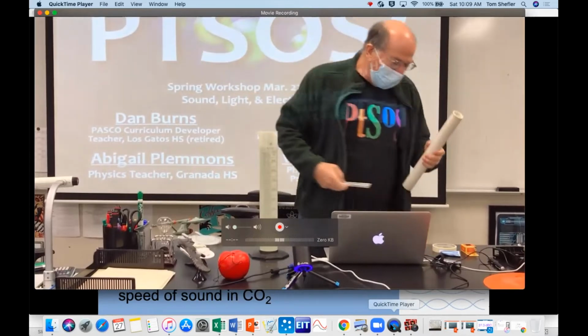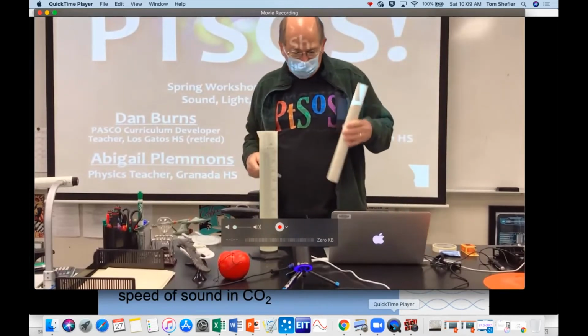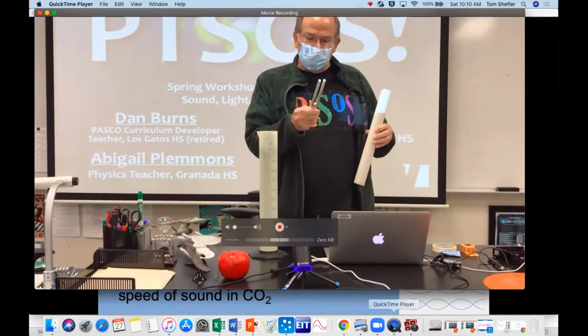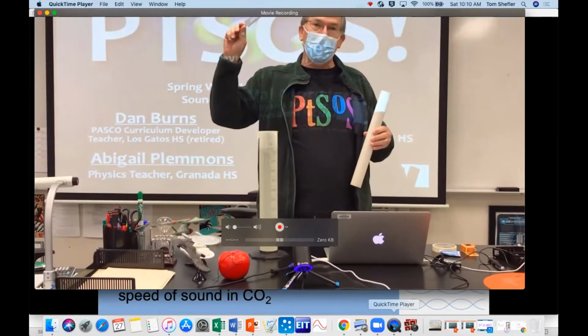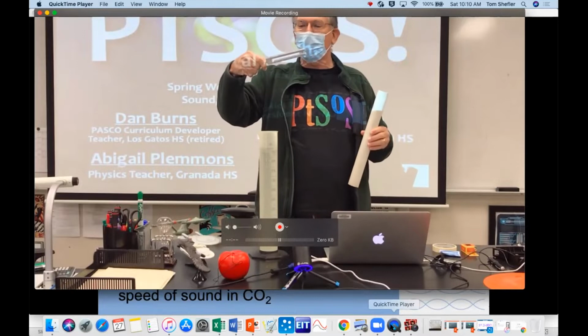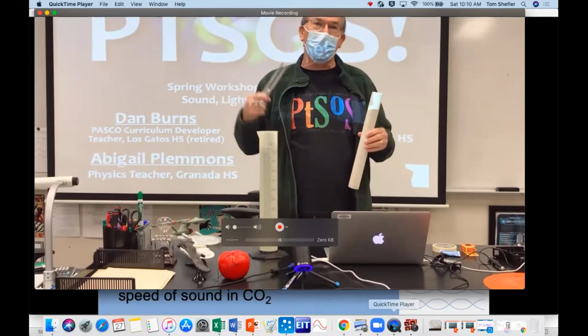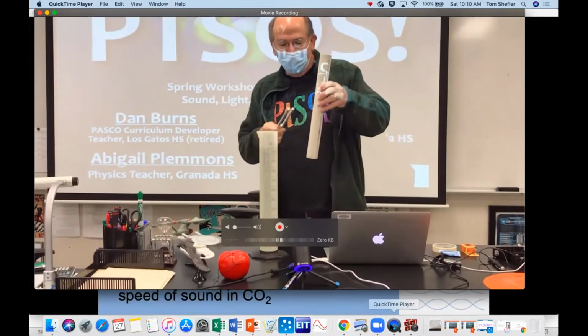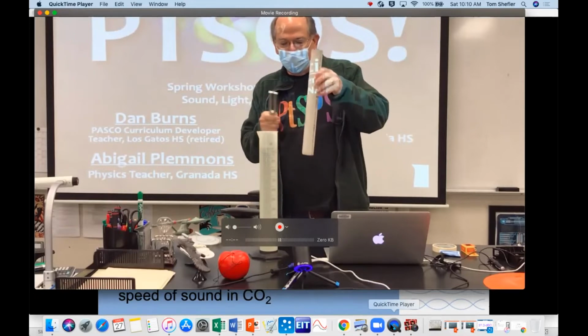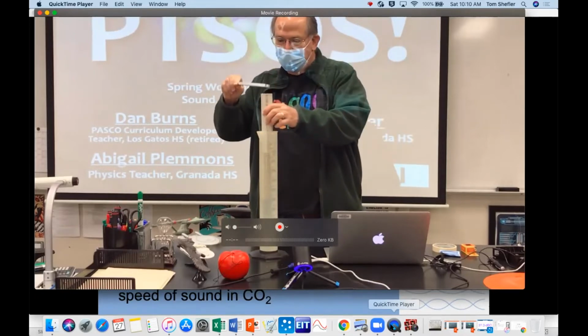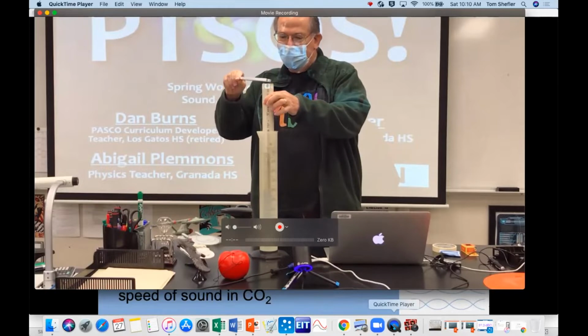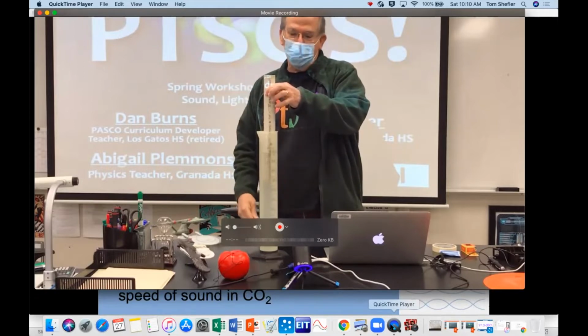And then we have a tuning fork. And tuning forks usually have the frequency stamped on them. This one happens to be 341.3, very, very accurate. And you excite the tuning fork and find where it resonates.